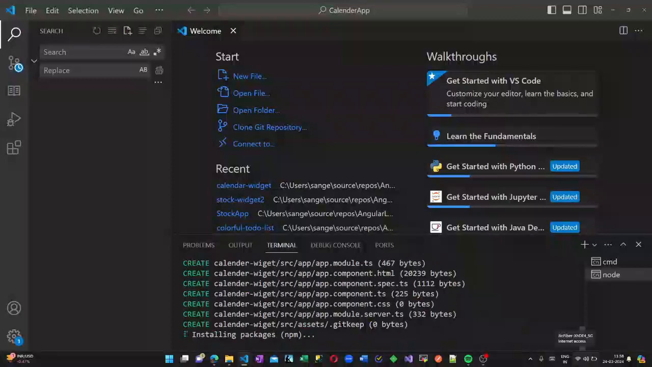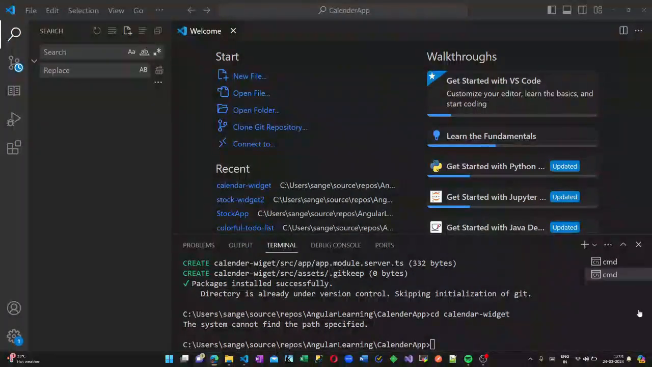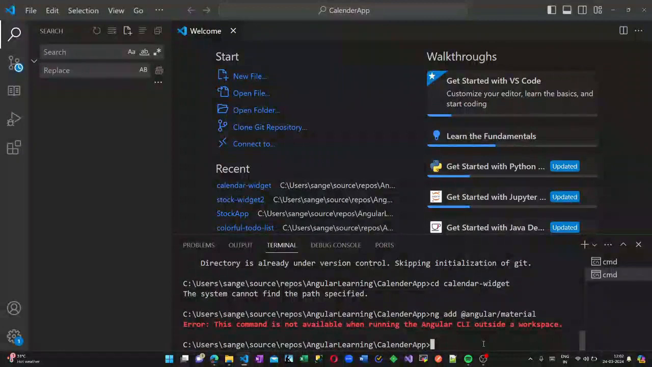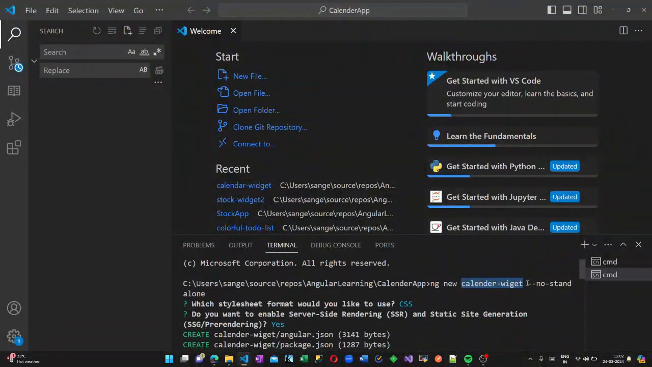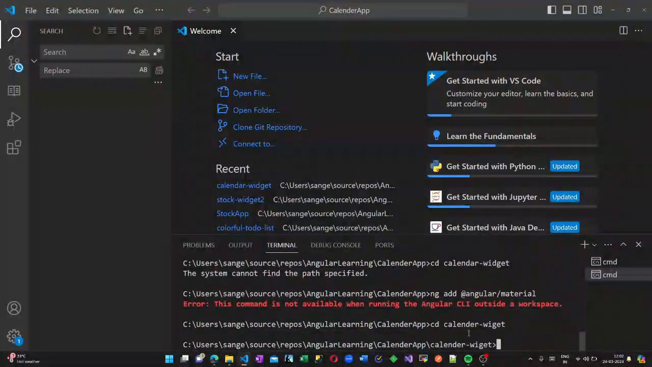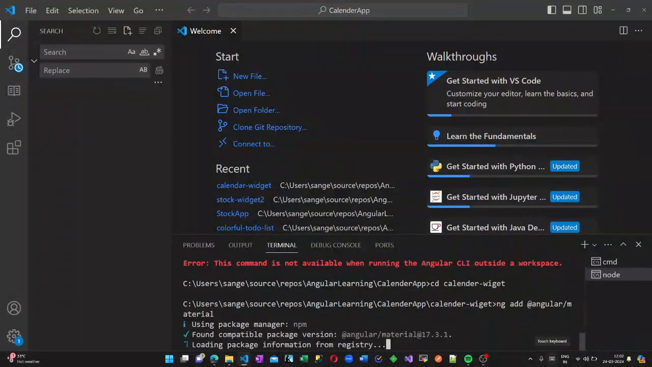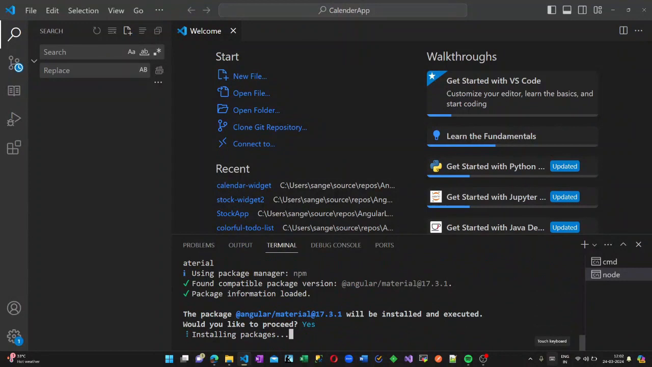So we are creating a new Angular project, ng new calendar widget. After that I am going into the Angular project. Next I am trying to add Angular Material. We are using Angular Material for the UI here. It might take some time to load all the packages.